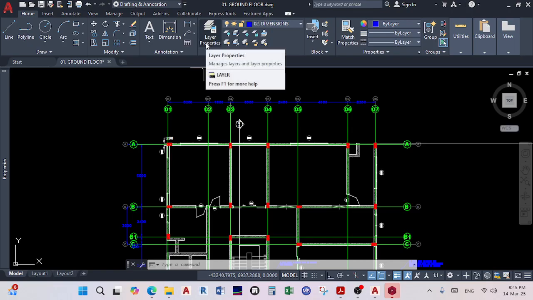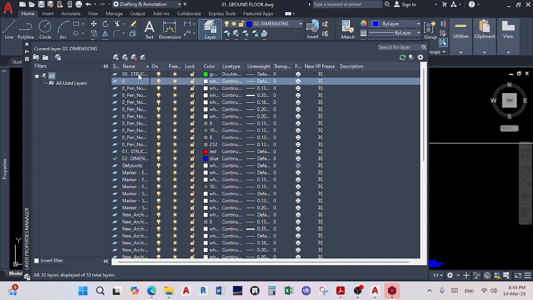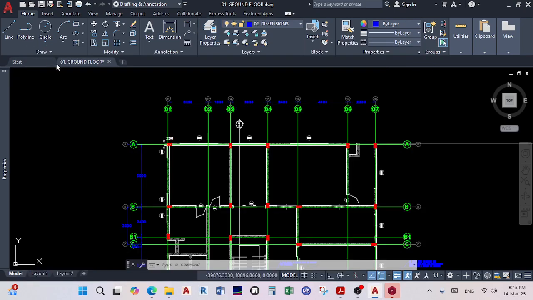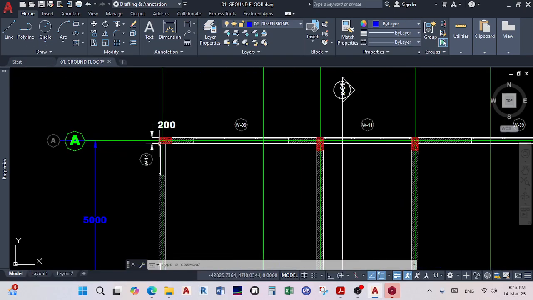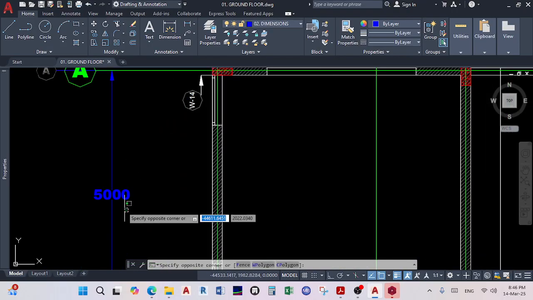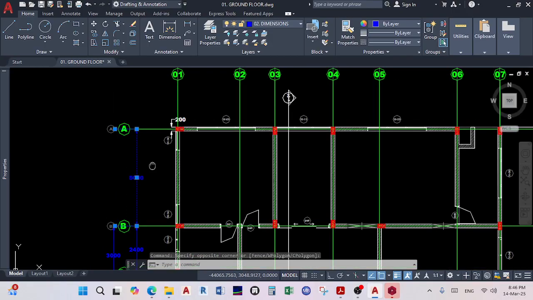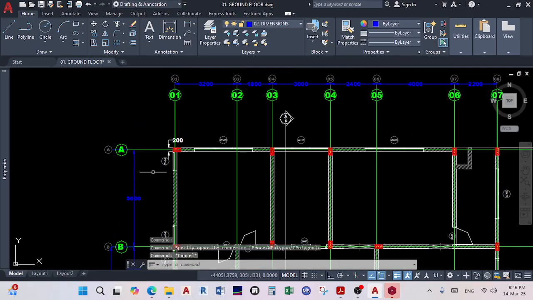Here, when you go on layer properties, you create a layer. You call it structure grid lines. We give it a color. We give it a line type. And then after that, we went on to create, I think we showed dimensions also. We put the dimensions on one layer and how you can annotate your dimensions.